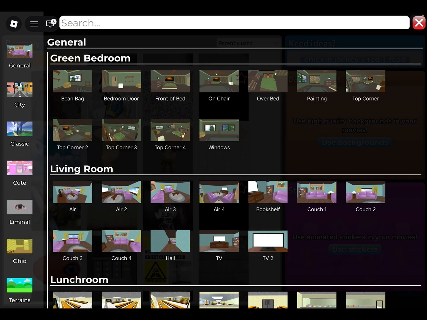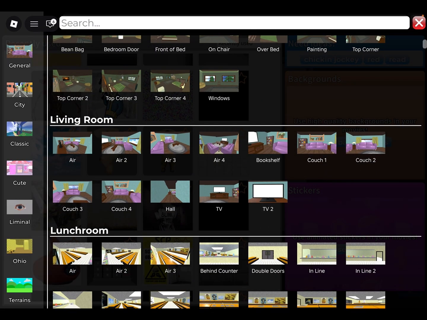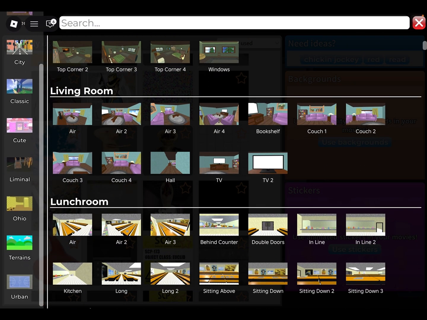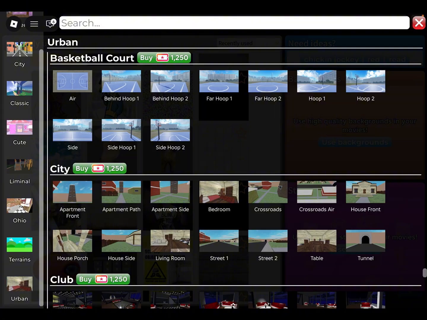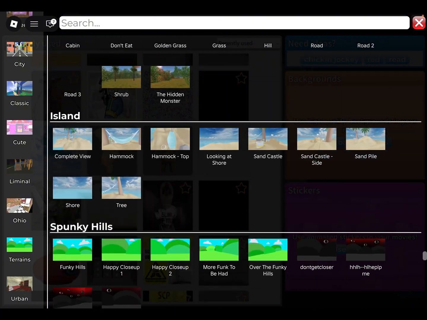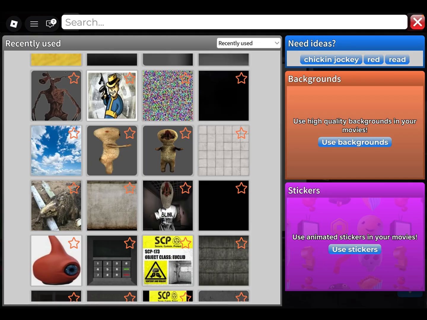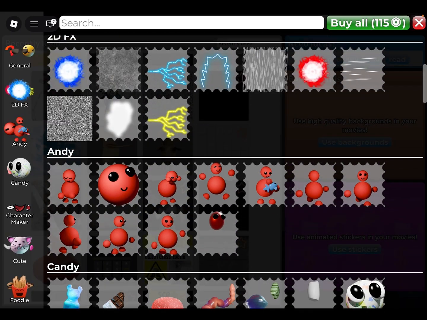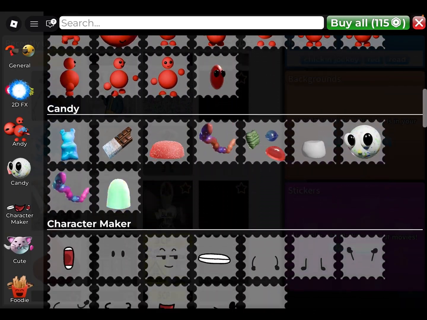These are if you don't want to use images. It basically has a bunch of stuff. I've actually bought nearly all of them, but I don't use them. It's just a waste of money. And then we have the stickers, the more important ones.